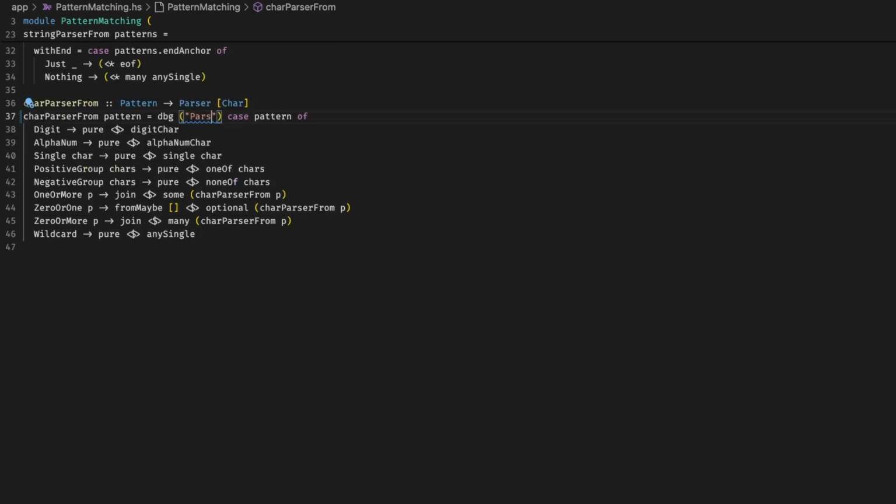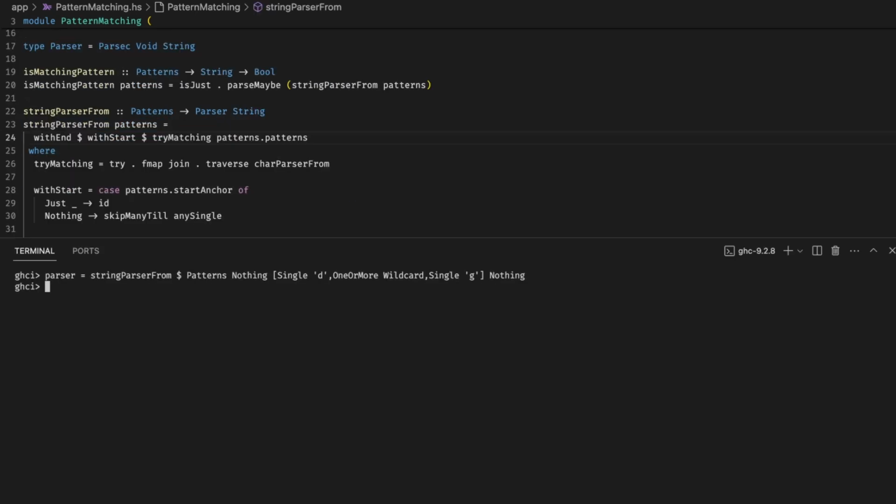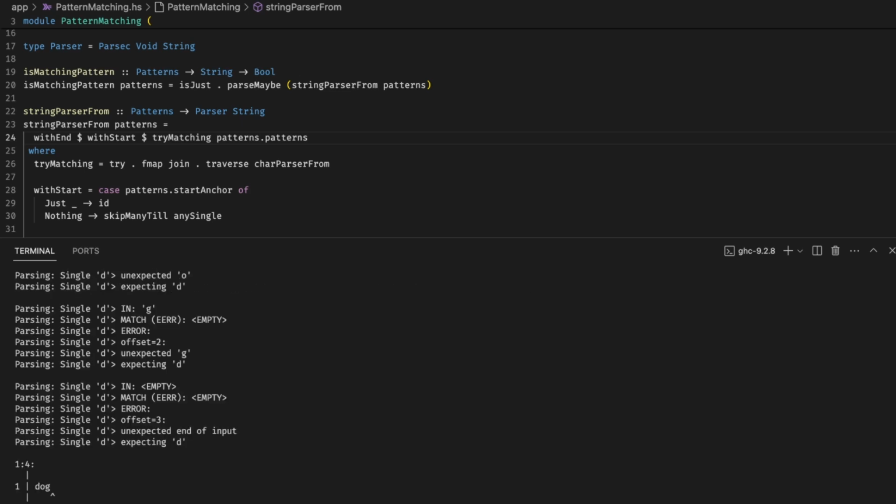We can use the dbg function for debugging purposes from the library itself. We provide some message. In this case, I want just parsing and which pattern we want to parse. And then we can run it and see what's happening, what it's trying to parse, what is the context, and what's the match.